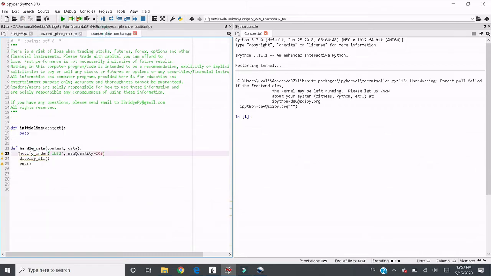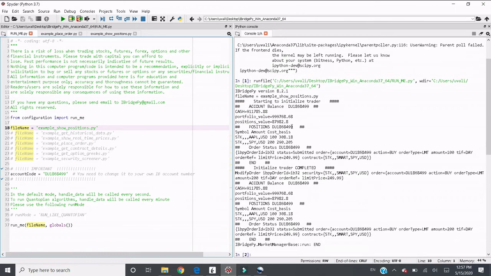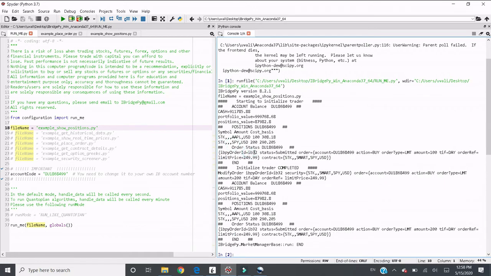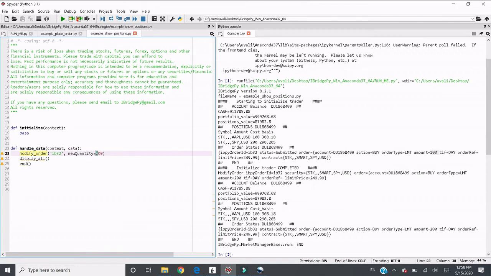Actually, we write the modify order in show positions for ease. Then let's run this file. Okay, you can see at the beginning of this code, the order ID IB32 amount is 100. And then because I write a modify function there and a new quantity is 200, it means I want to change the amount from 100 shares to 200 shares. You can see modify order IB32, I want to change to 200 shares. And after that, you can see IB32 status is submitted and amount is 200 already. And the limit price is still the same.